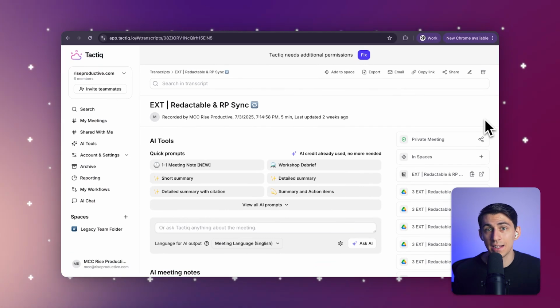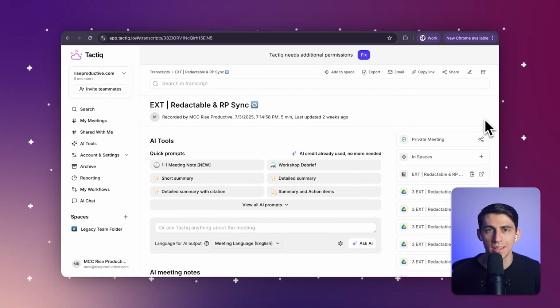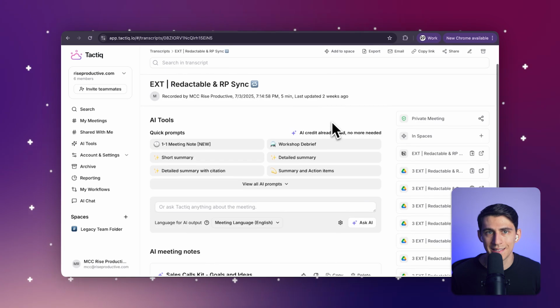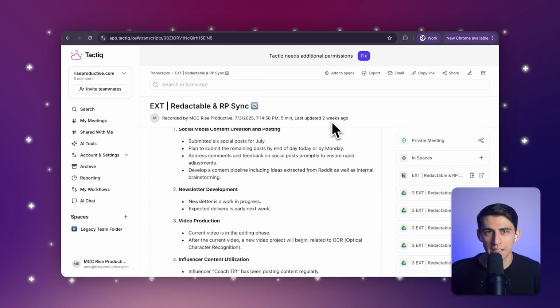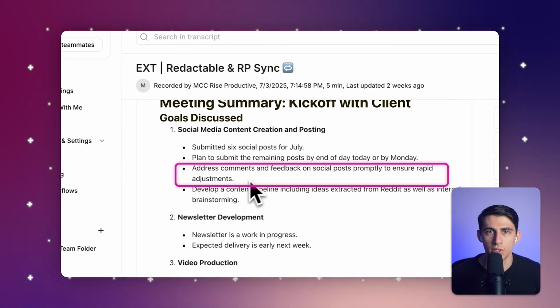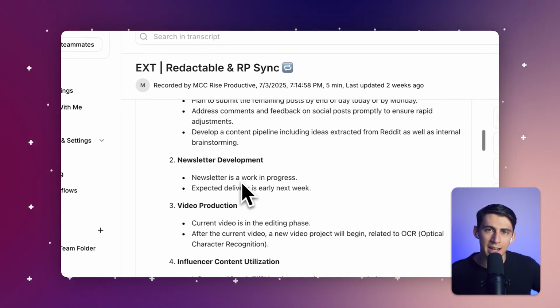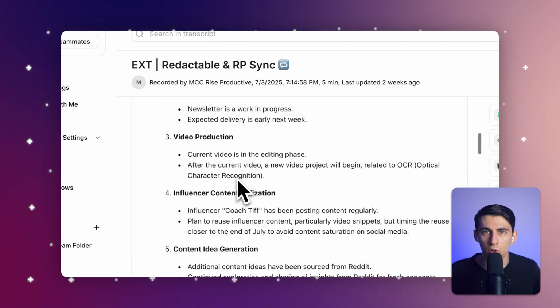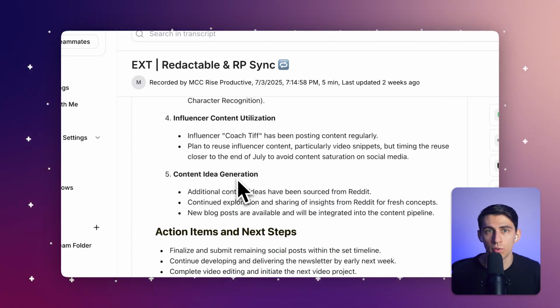This opens in a new browser tab, and here's where you can see the real value. You can look at these goals that Tactiq automatically identified from our Redactable kickoff call. Look at that. It says address comments and feedback on social posts promptly to ensure rapid adjustments. And this is exactly the kind of specific actionable goal that's easy to forget, but crucial for project success.